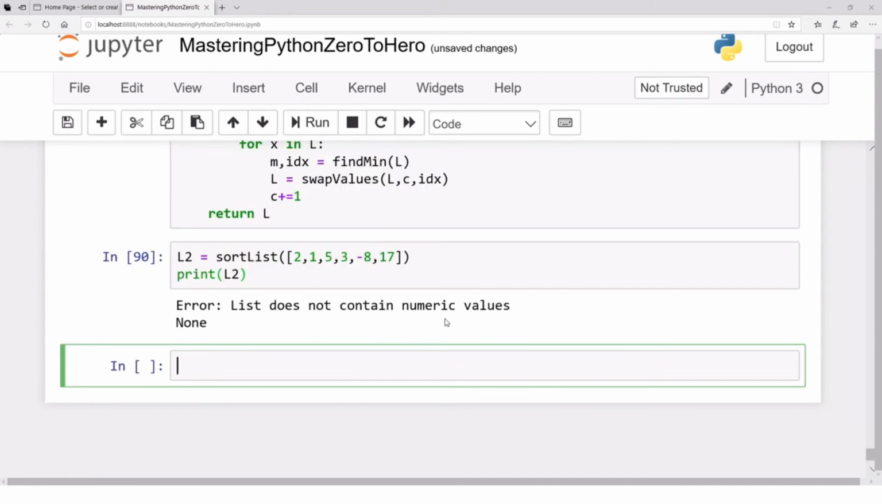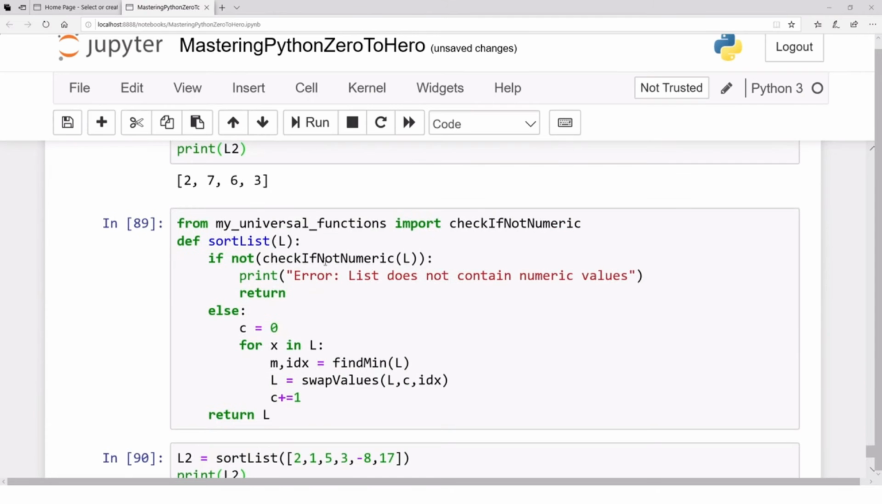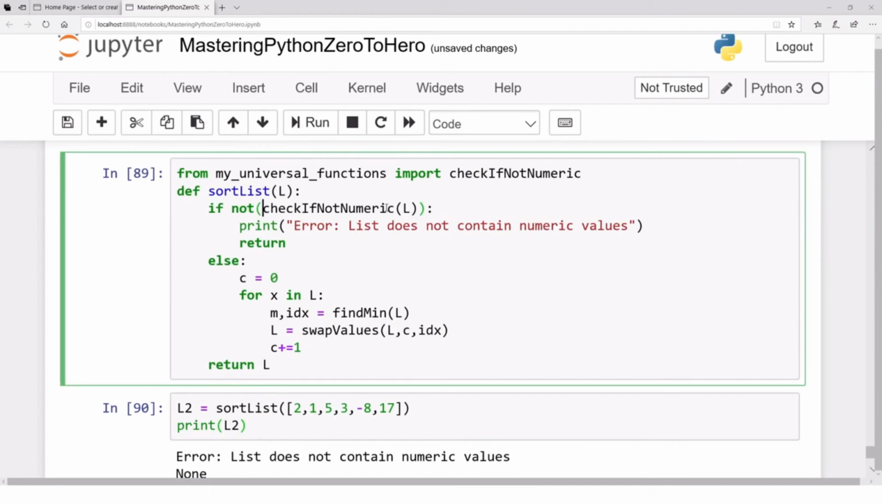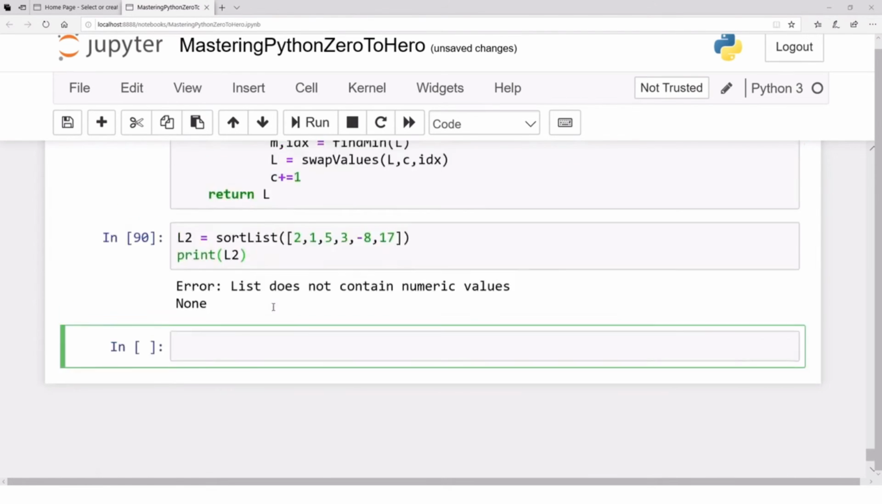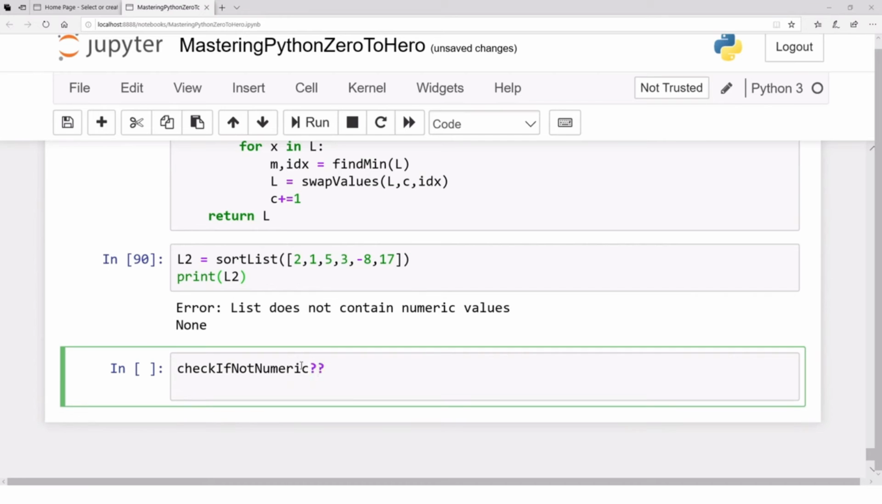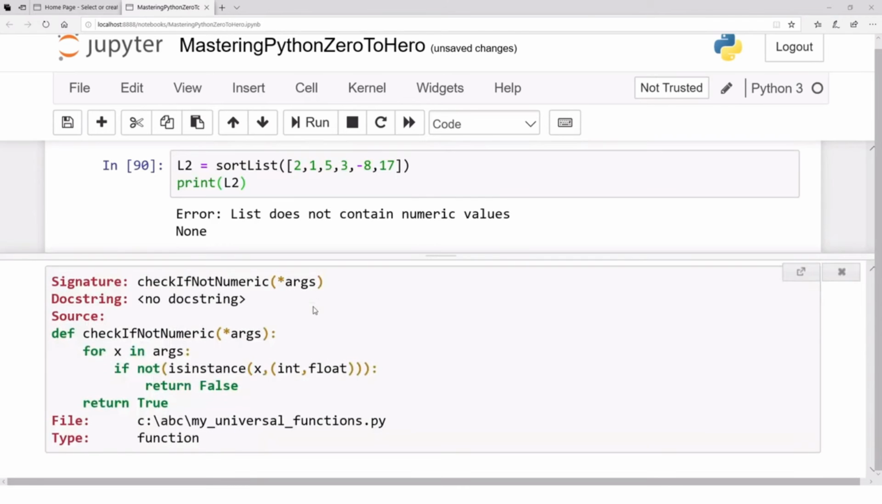Oh, list does not contain numeric values. Why not? Why is that happening? The list actually contains all numeric values. Where is the problem? Check if not numeric. Let's see the implementation of check if not numeric. And where is the bug? Because all these are numeric.